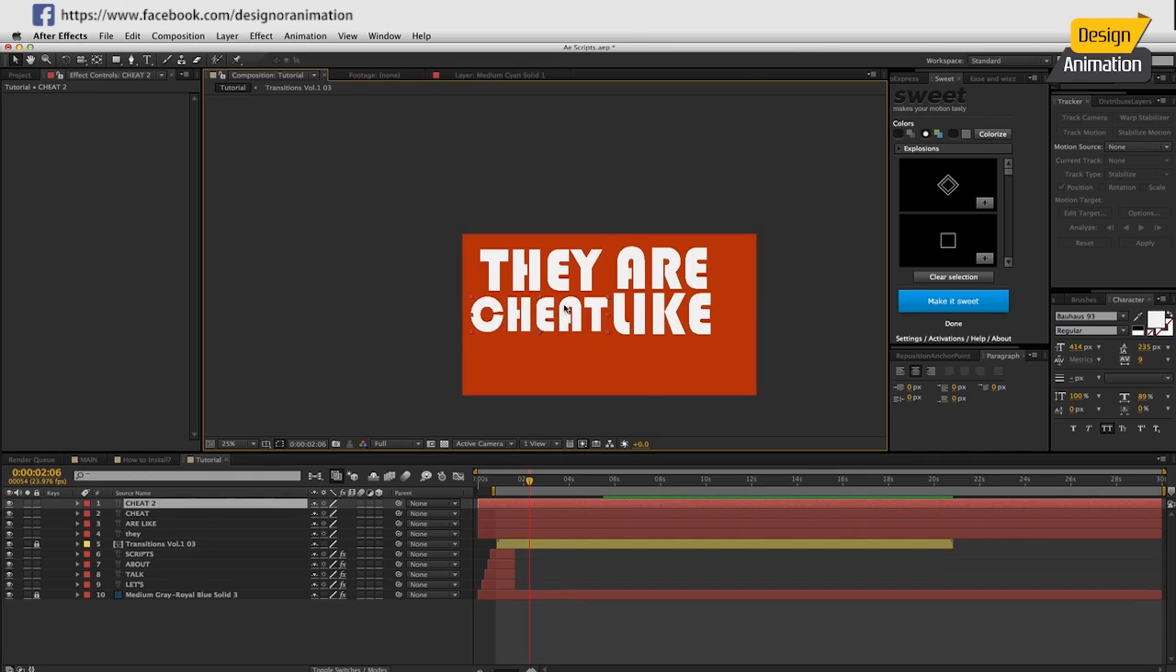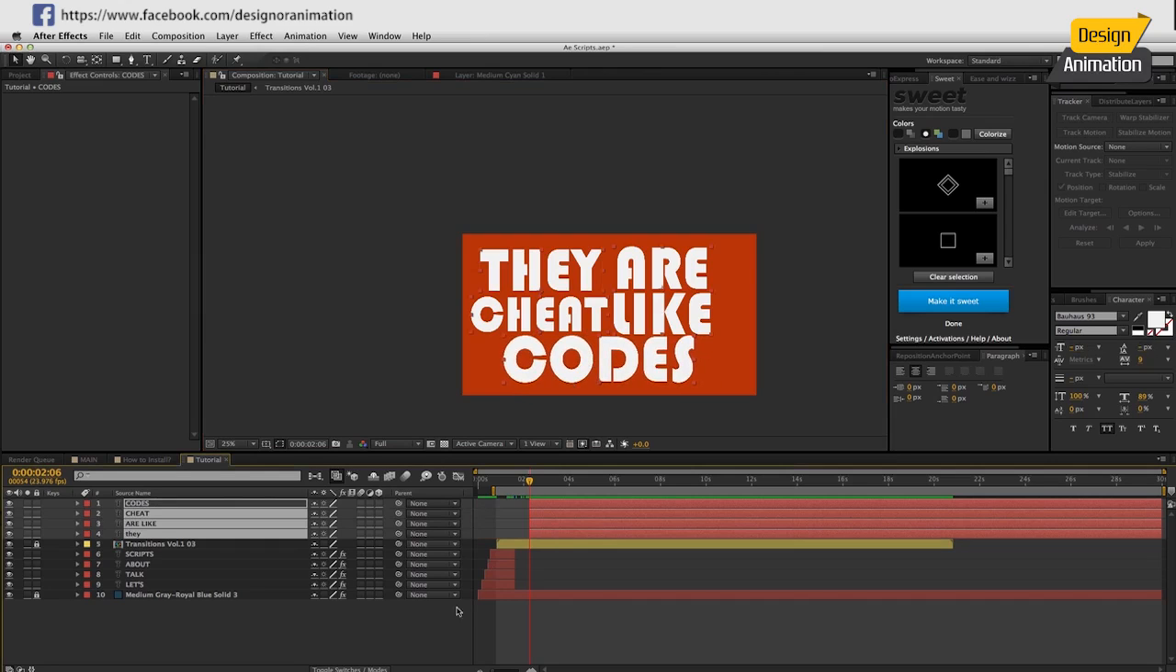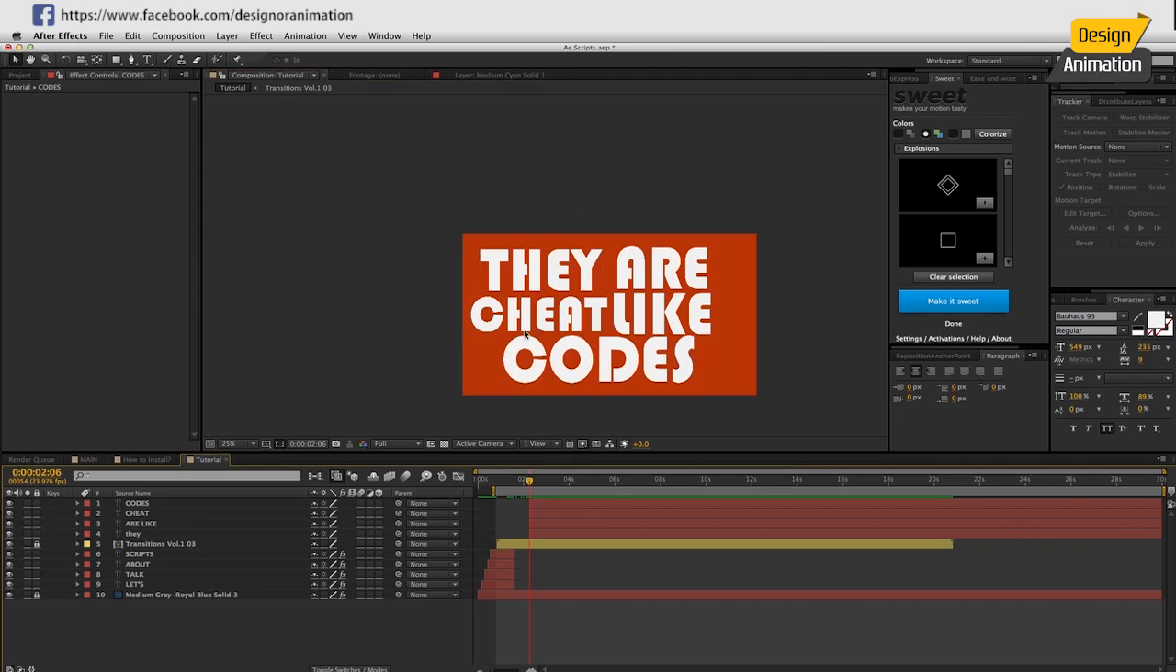That looks good. Make another one, duplicate that. Codes. And we'll just raise the font up a bit. So now I need to figure out a way to animate these guys on. So I'm going to press Alt beginning bracket. So they are like cheat codes.